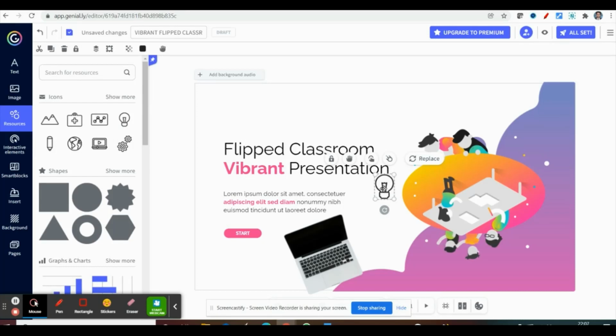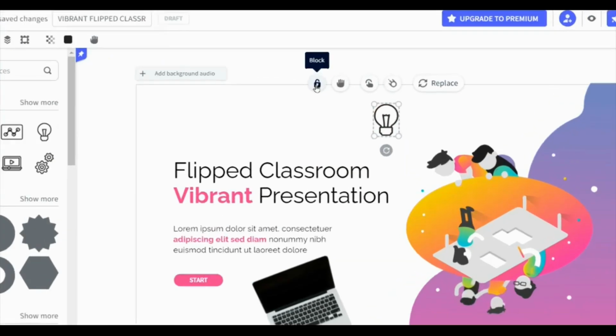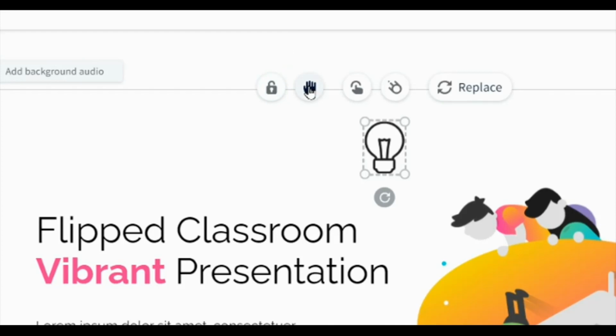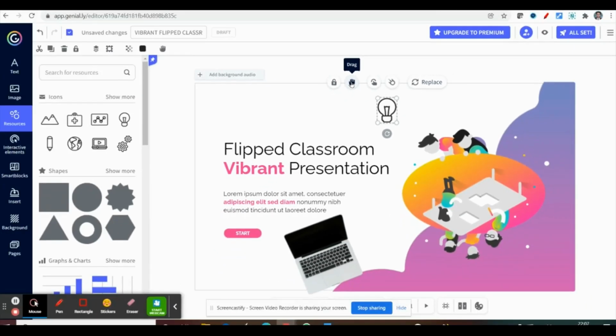Suppose you want to add more information related to this icon. You can place it anywhere, and you have options. There's a block option: if you don't want it to move, you can block it, or you can drag it. So these are the main features available in Genially. At the time of presentation, you can drag this icon and use interactivity.